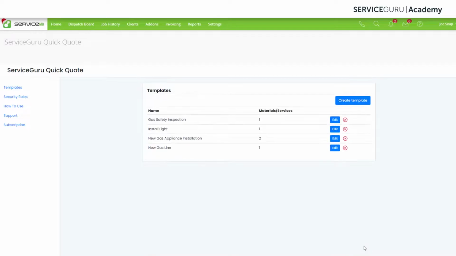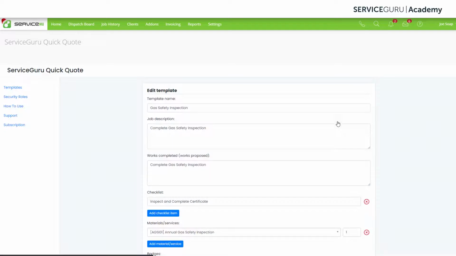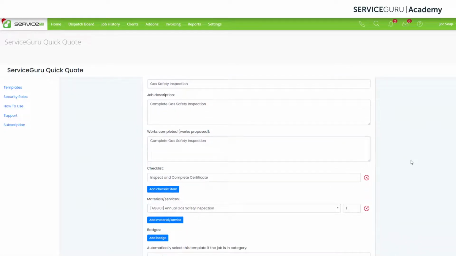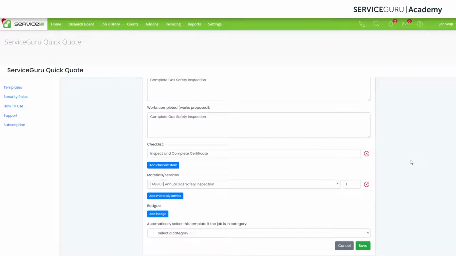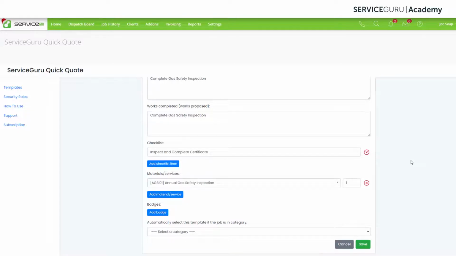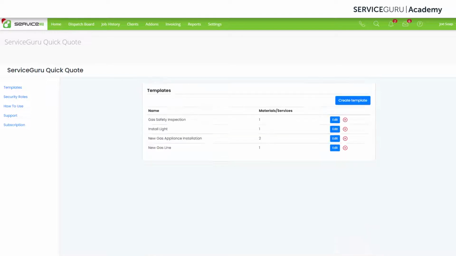The last thing I'll quickly touch on while I'm here is the gas safety inspection, just so you know what it looks like. So let's go ahead and press Edit. You can see we've given it the name Gas Safety Inspection, job description is Complete Gas Safety Inspection, the checklist is Inspect and Complete Certificate, materials is annual gas safety inspection, and we don't have any badges or certificates assigned to it. So let's go ahead and press save.